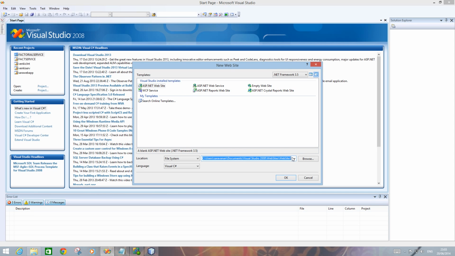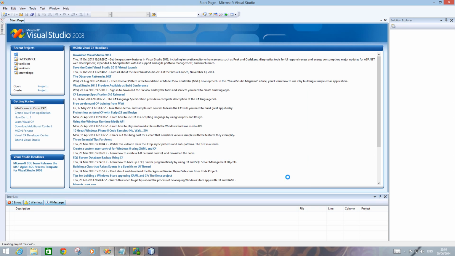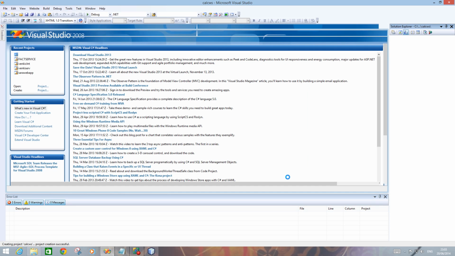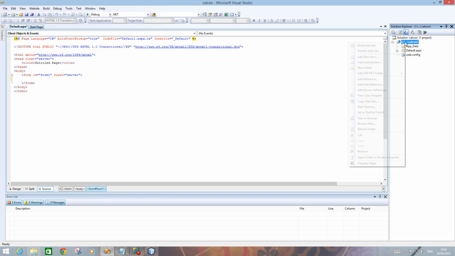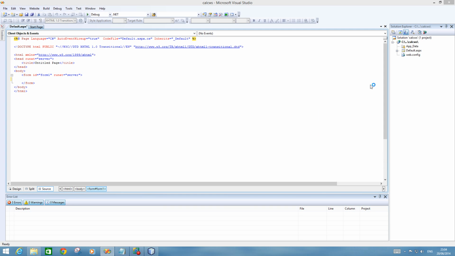And here you mention the calculator website, calcWS. It should be Visual C#, file system, .NET 3.5 framework. Okay. Calcs, yeah, it has come as such. Now you remove this div, and you go over Solution Explorer and right click, add web reference.